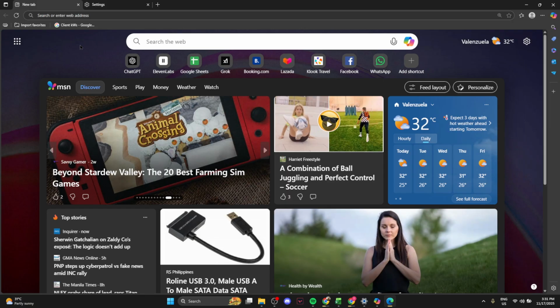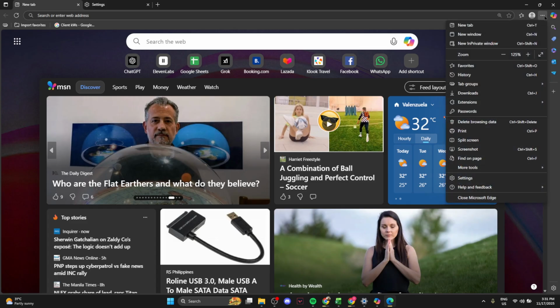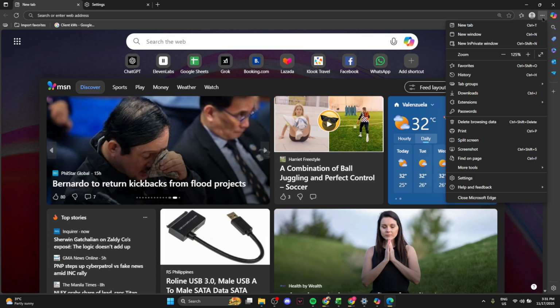Next, you'll want to focus your attention on the upper right corner of the browser window. You'll notice 3 dots lined up vertically, which is a standard icon indicating more options or a menu. Go ahead and click on those 3 dots. This will open up a drop-down menu containing a variety of options.